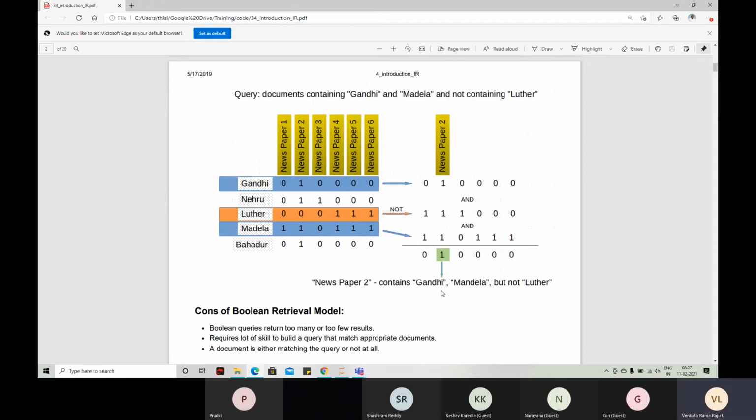You need to write Gandhi AND Mandela AND NOT Luther King, right? So then you will take the arrays belonging to Gandhi, Mandela, and Luther, apply NOT to Luther, and then do a Boolean operation on that, and wherever you get 1 in that document, the presence is going to be there.